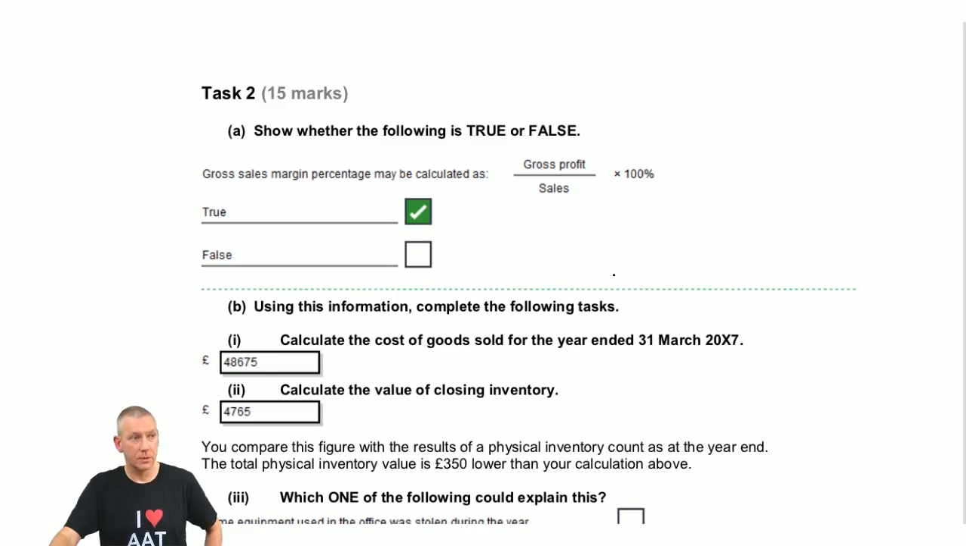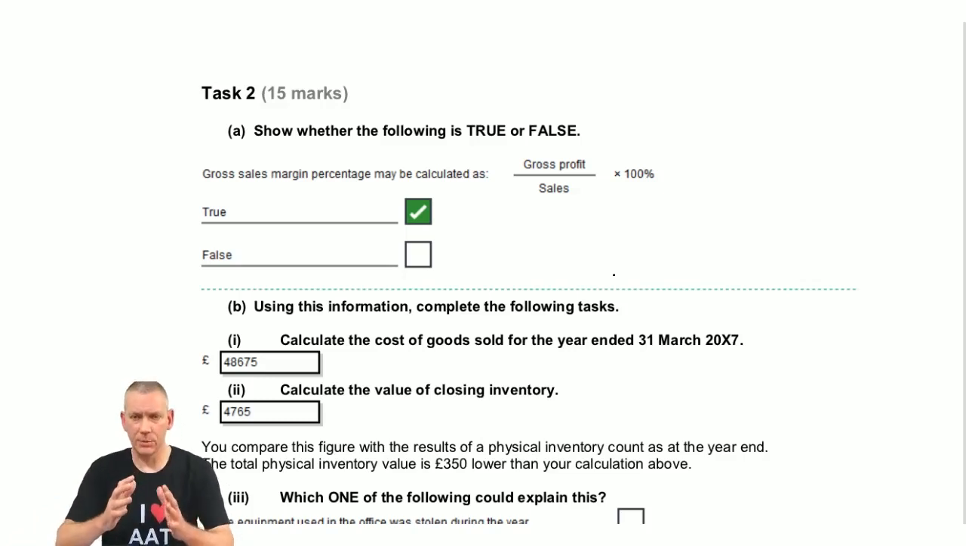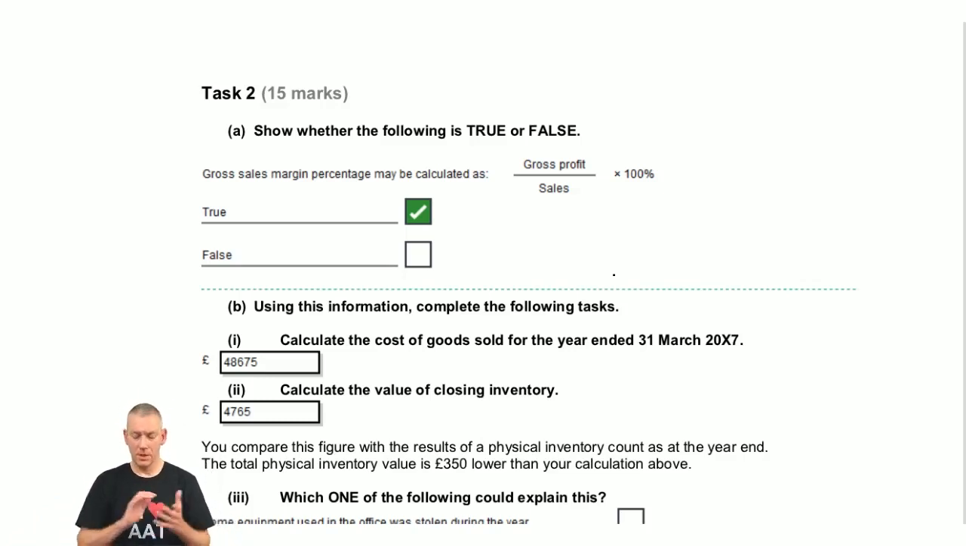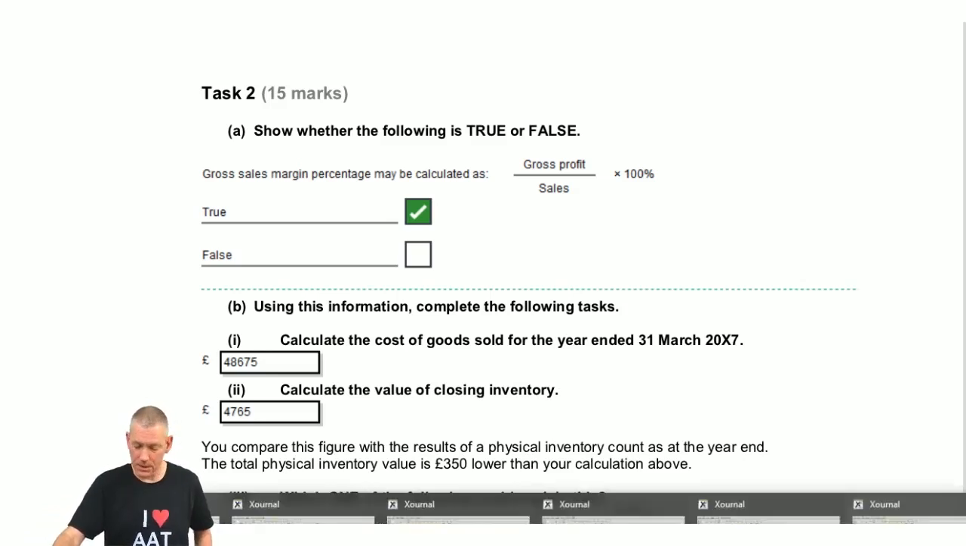So there's the ratio. Is it true that gross profit margin and gross sales margin are the same thing, is what it says here. And there's the figure. Ooh, don't look at the figure for the closing stock, because I'm going to work that with you. But I just thought I'd mention that to you so that you know what is available to you on the website. So this has been taken from the AAT website.